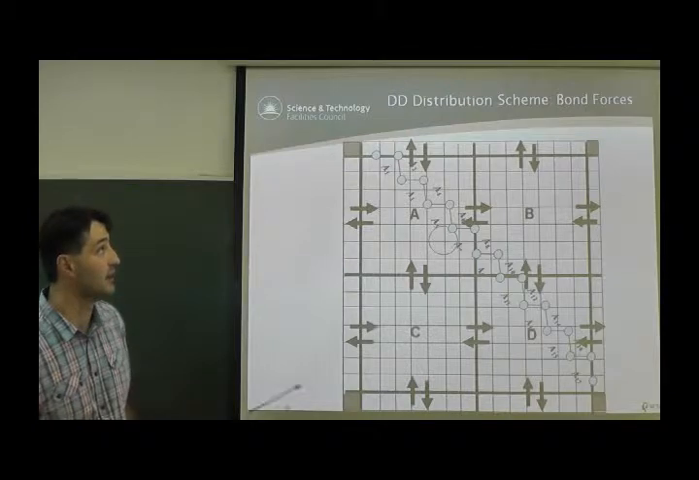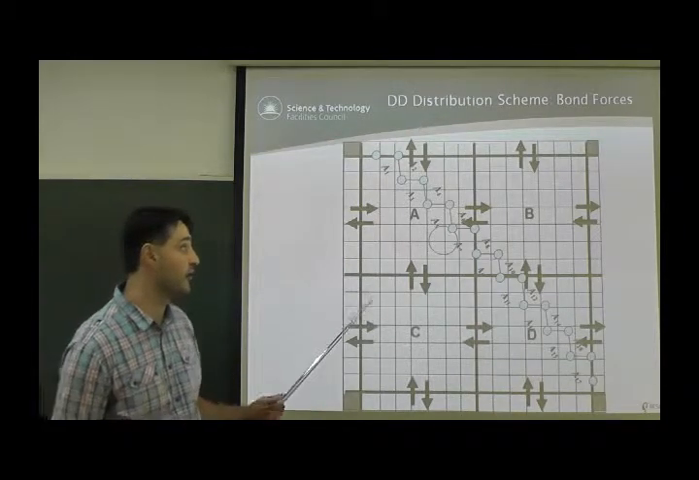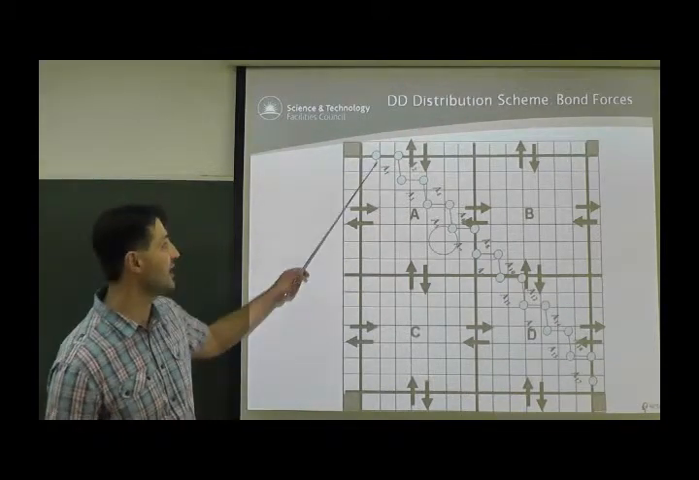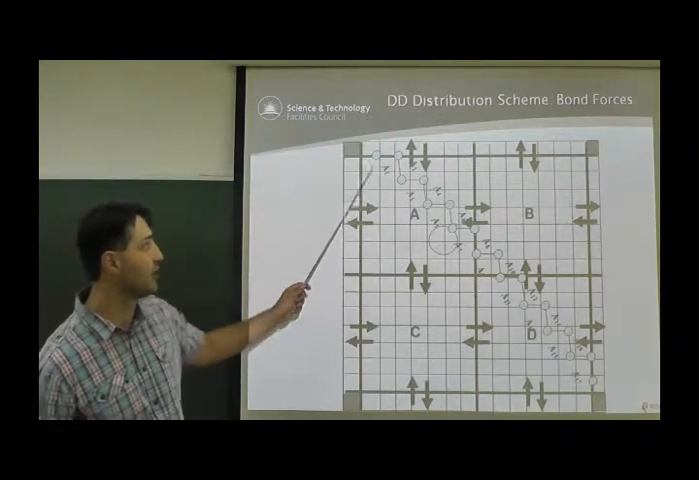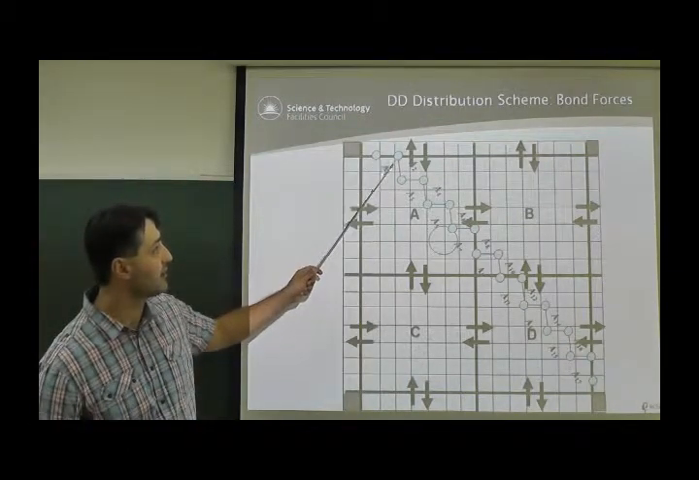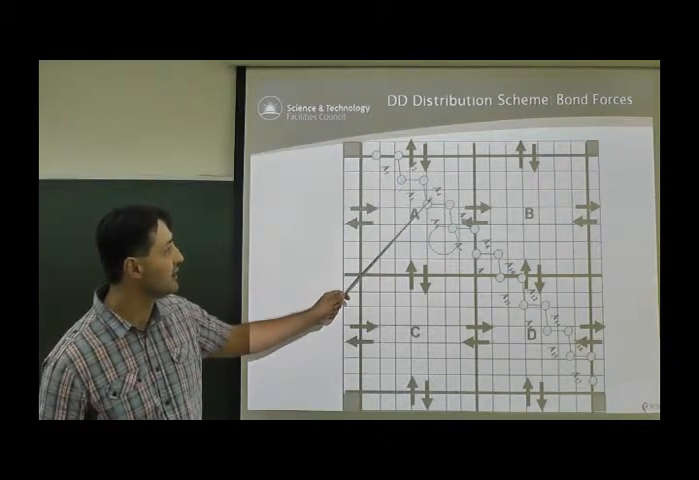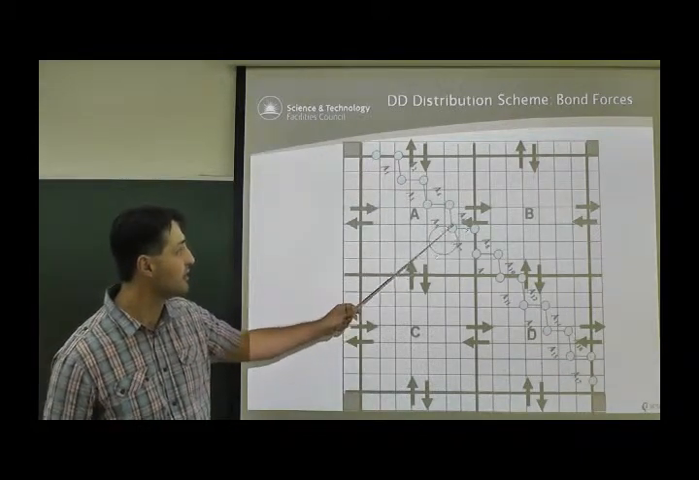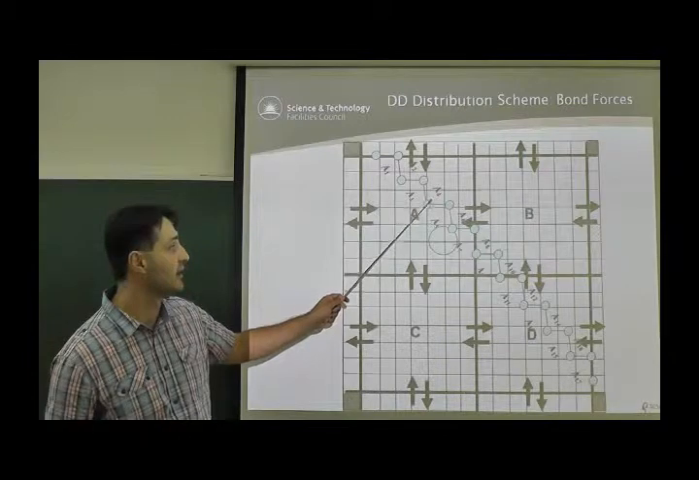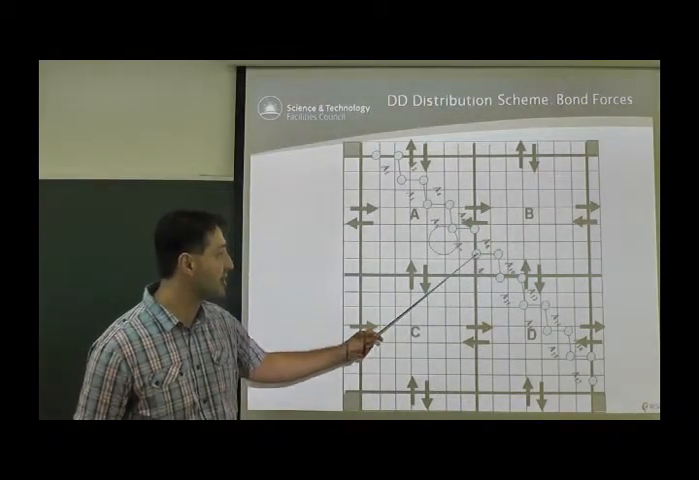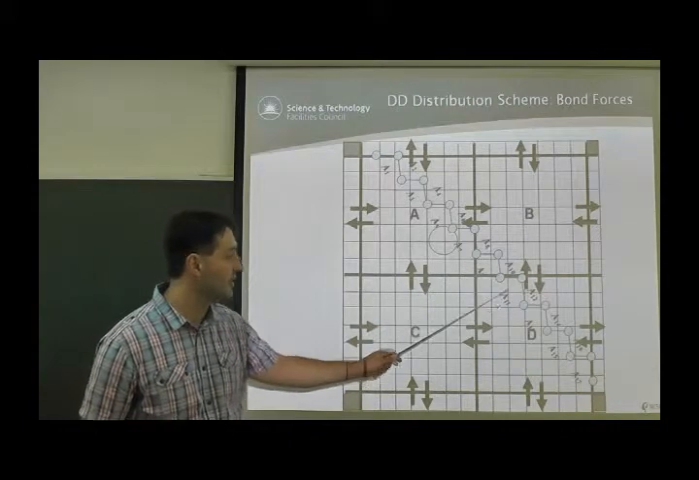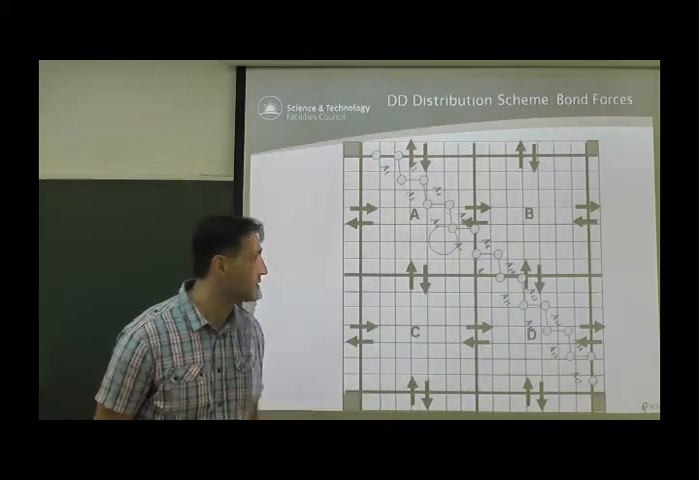In DL Poly 4, due to the domain decomposition, if we have the same chain, then the situation is complicated, and all this part of the bond interactions will lie on processor A, and there will be a small bit that lies on processor B, and the rest will be lying on processor D.